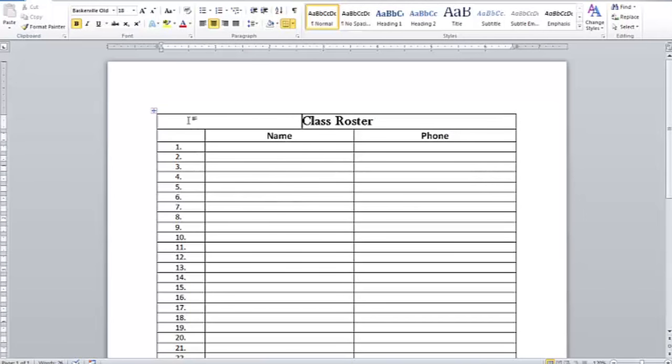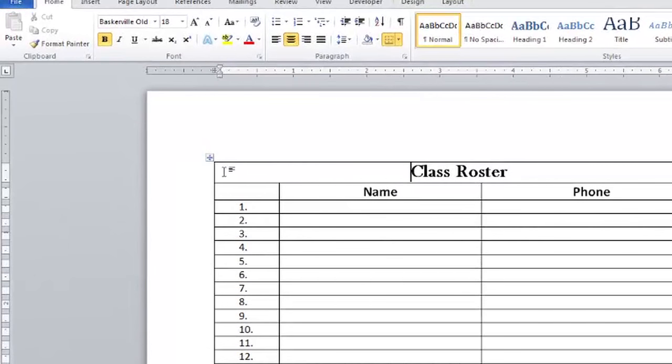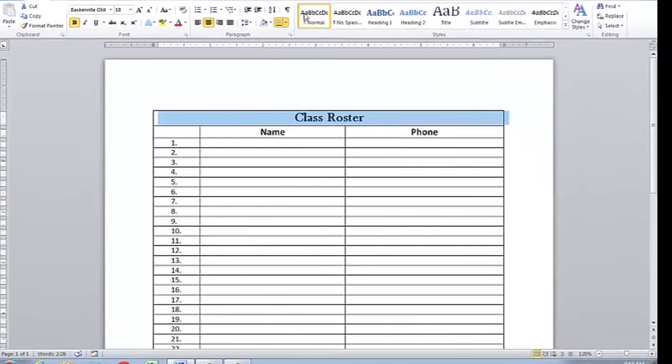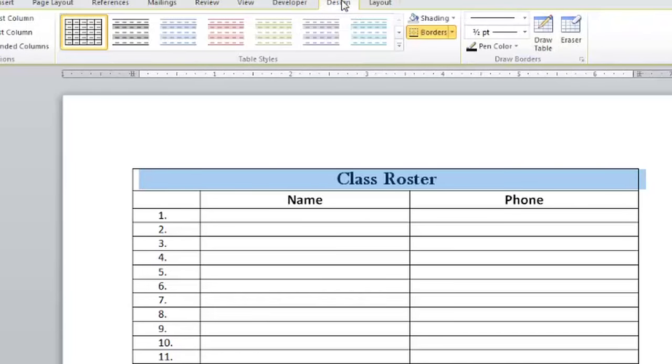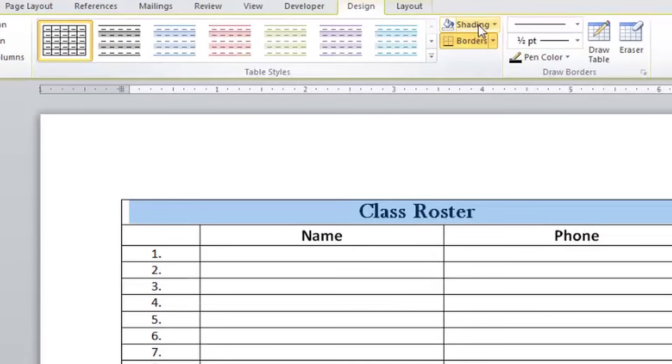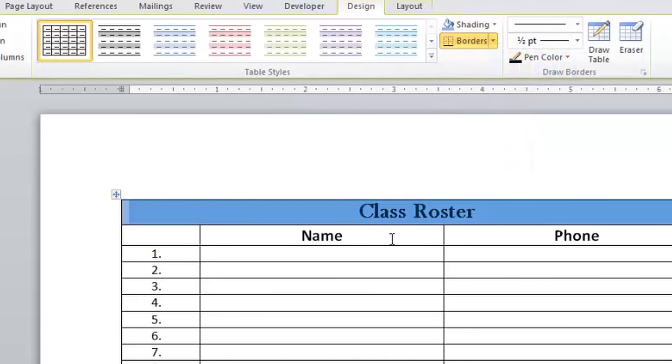So I've got my first row, which is my title, and I'm going to select it. If I take my mouse outside of the row and I click, I've selected that whole row. And then up in my ribbon, I have table tools that I can work with. If I come here to the design tab, I have this shading button I can use. And I can click on that and I can choose any color in here. So I'm going to choose one of these blue colors.